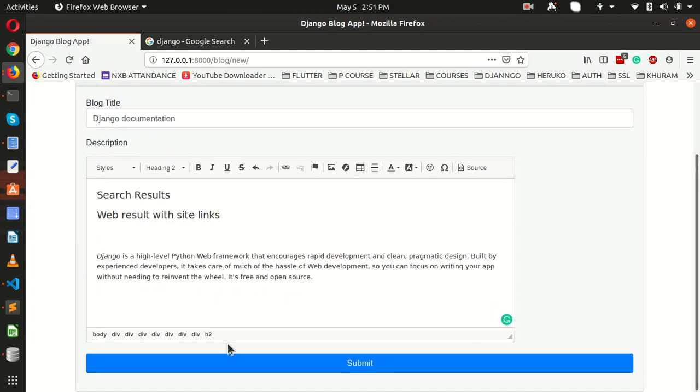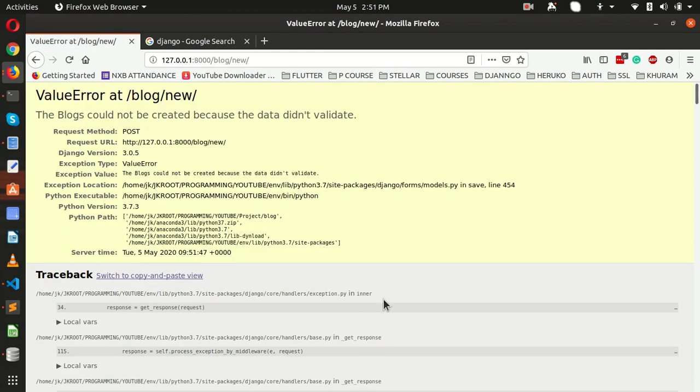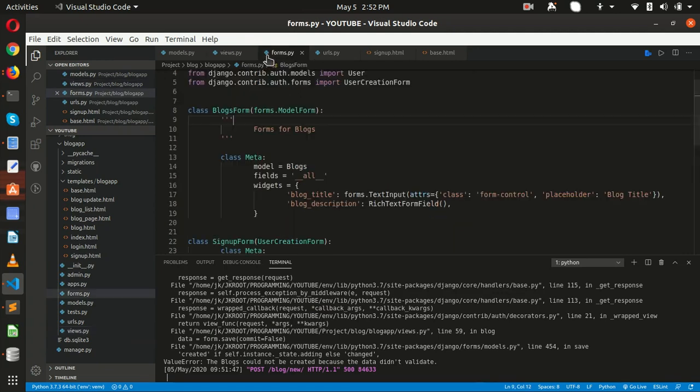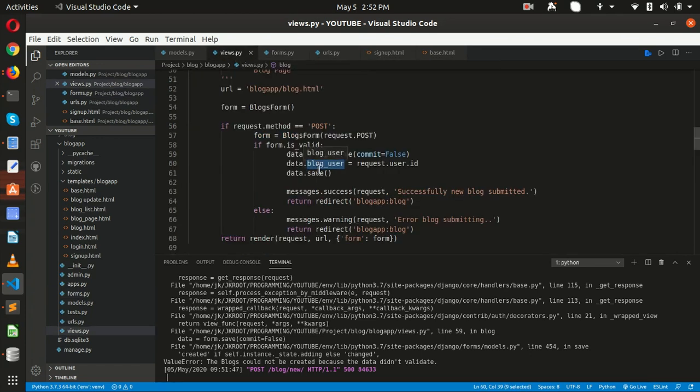Okay, here we go. So guys, there is an issue. The blog could not be created because the data didn't validate. Blog user form dot is okay. Guys, in the last video we forgot to put these colons, these brackets, and you can just put that as well to use it as a function.